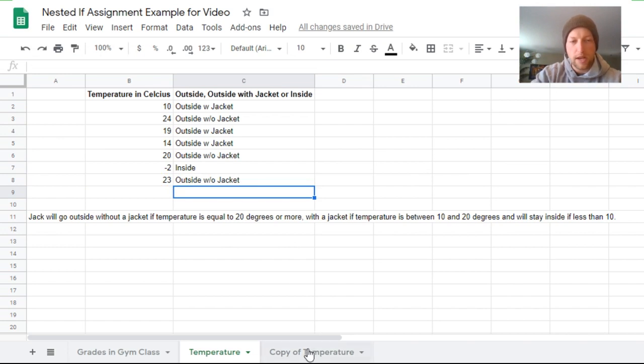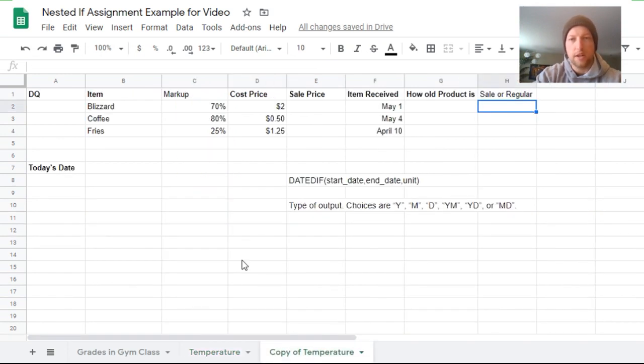All right, let's take a look at the third piece here. So of course, I worked at Dairy Queen, so why not have some examples from Dairy Queen here? So completely made up here. We have a couple items, some Blizzard, coffee, fries. This is the cost to purchase these items. Again, made up. I don't know what it actually costs.